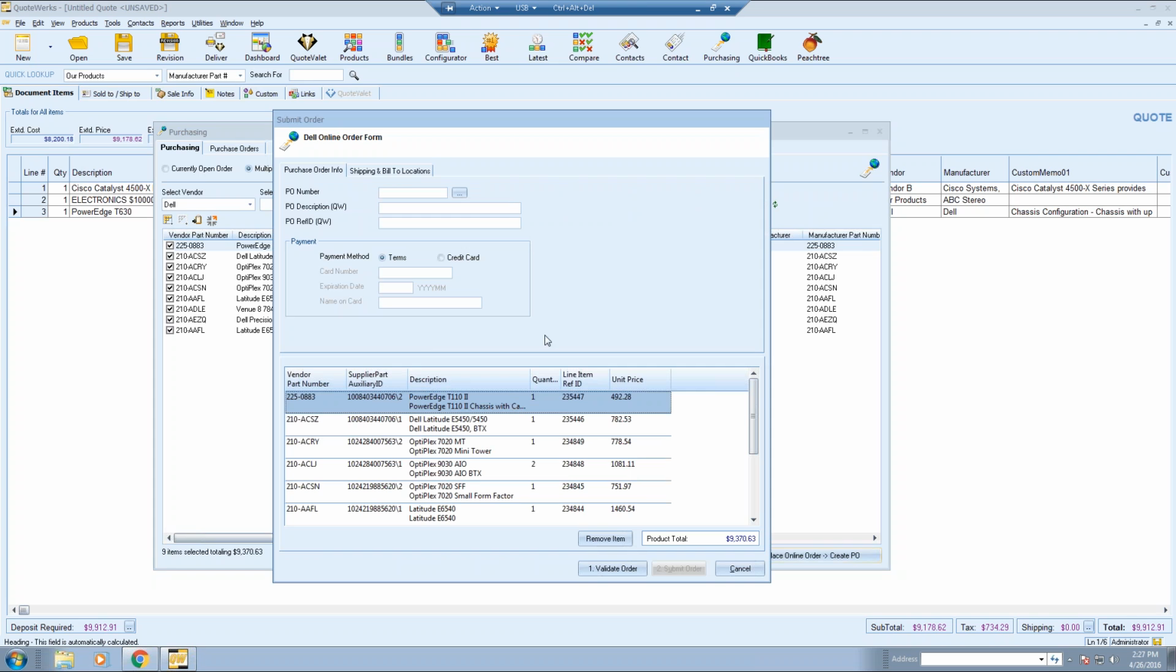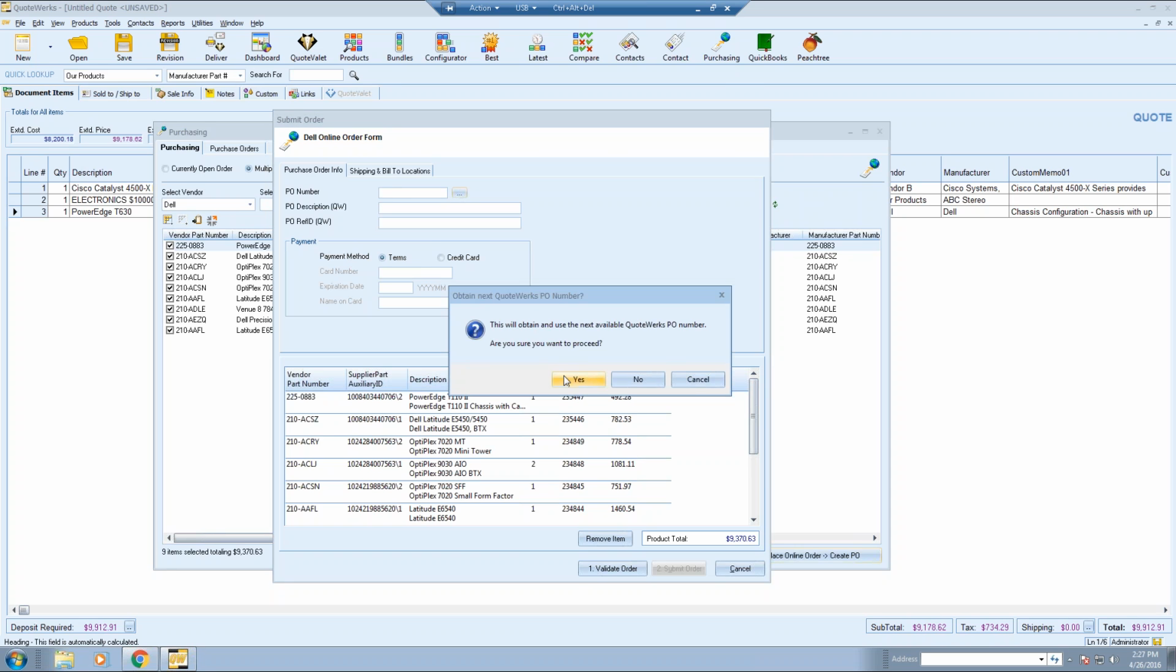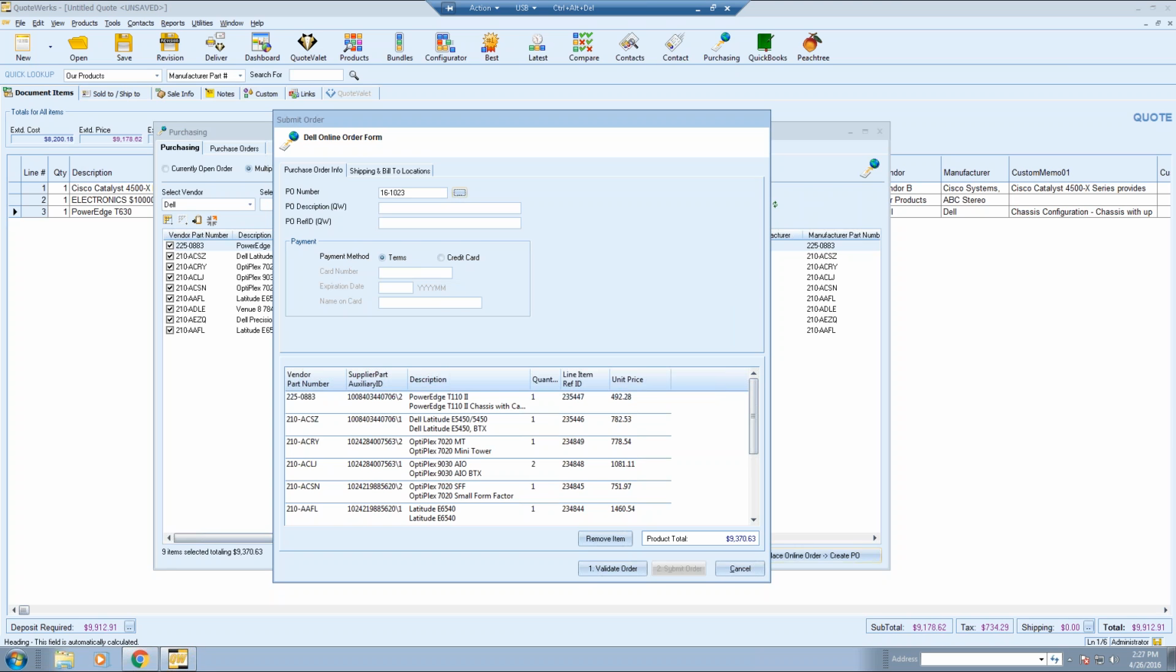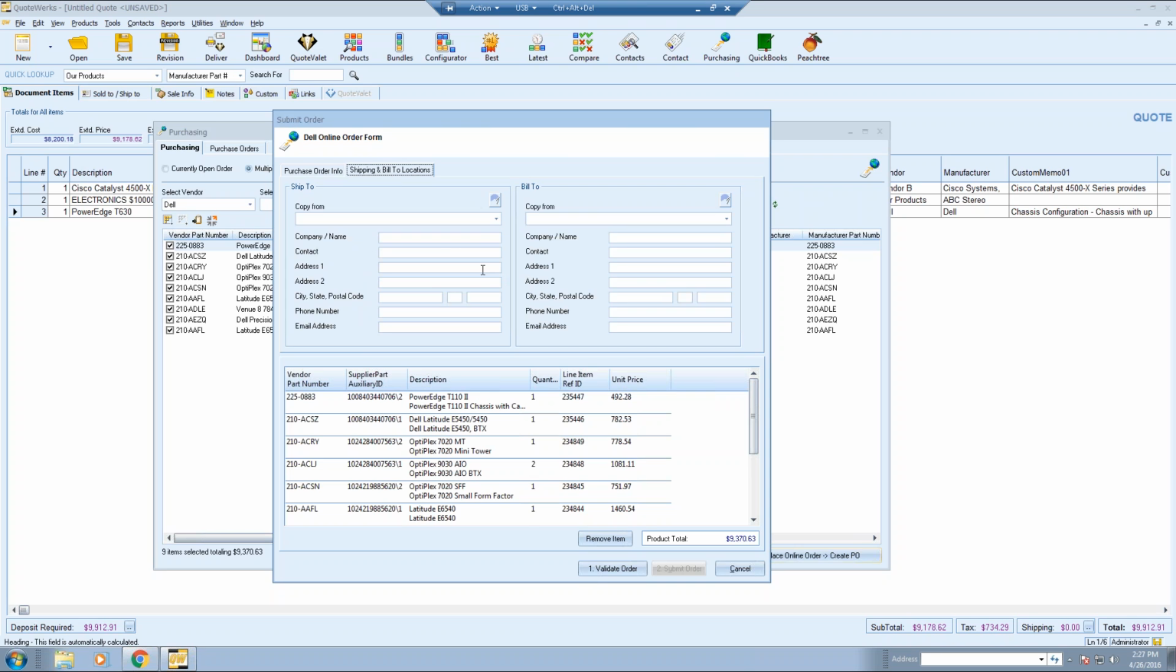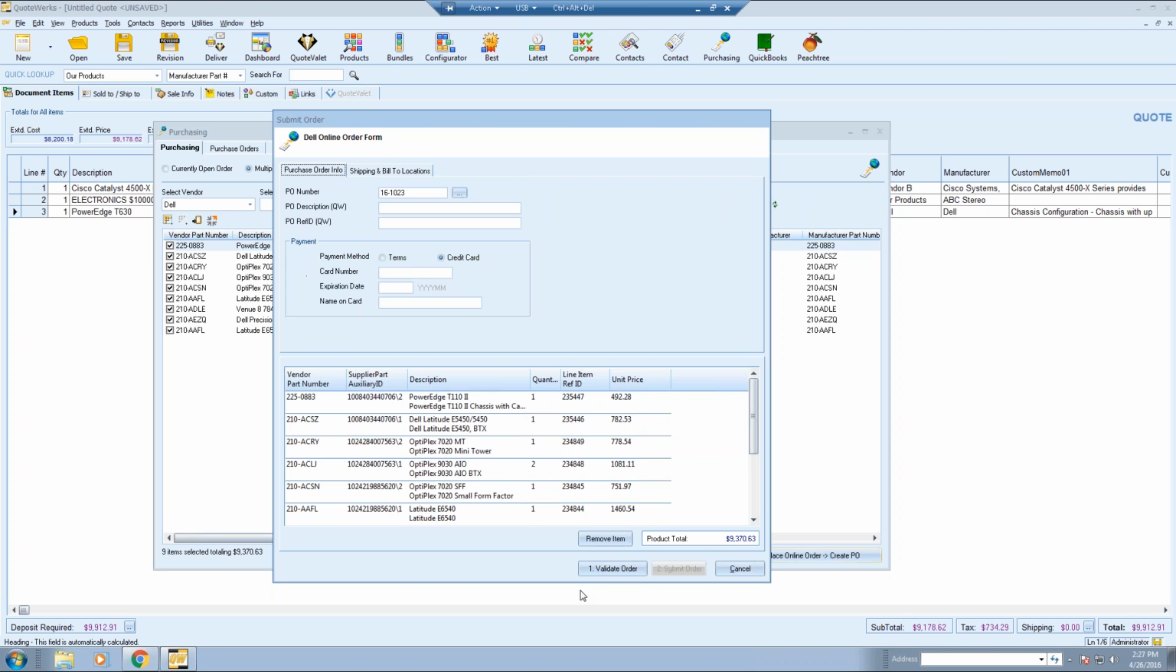But when you place the online order, you just need to go through and fill out the purchase order info. Very straightforward, where you just put in the PO number, description, reference ID. If you don't have a PO number you want to use, you can always click on the ellipsis button here, and QuoteWerks will automatically populate a PO number for you. And then select your payment method, terms, and credit card. Your shipping and bill to information, just go ahead and fill that out. And then validate the order and then submit it. And like I said, mine's live, so I can't actually do that right now, but you can validate it and then submit it, and that'll submit it to Dell on your behalf.